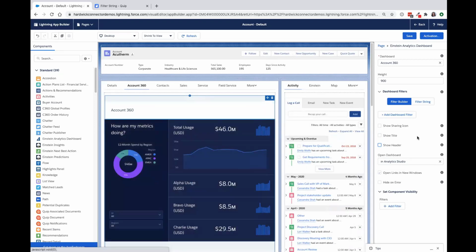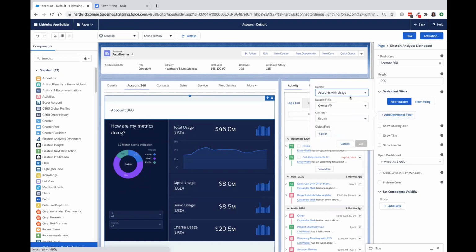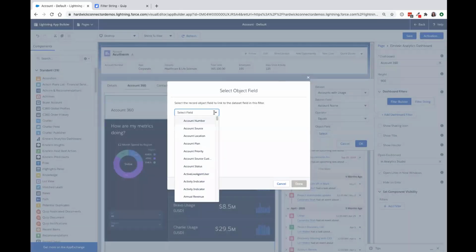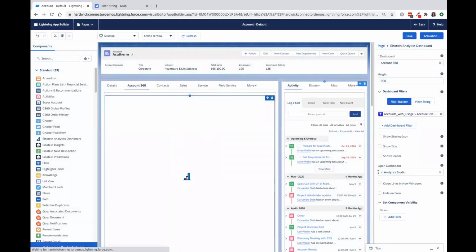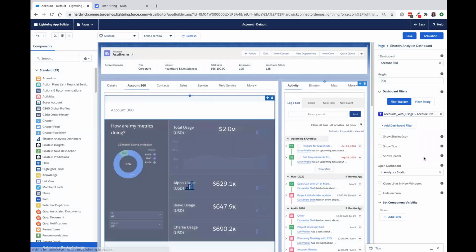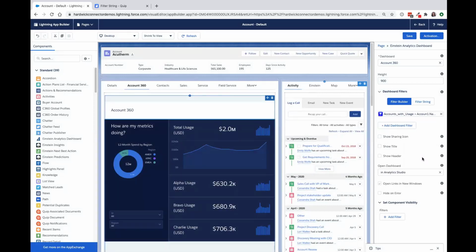Great, so here that is sitting on the account record. And of course, a lot of you are going to be familiar with how you might filter this. In my case, the data set that I have flowing through has my account name that matches up with the account name that's on the object. Best practice would be to use an ID, but in my case, I will have to use the name. And there we go. Now it's specific data for AccuTherm.